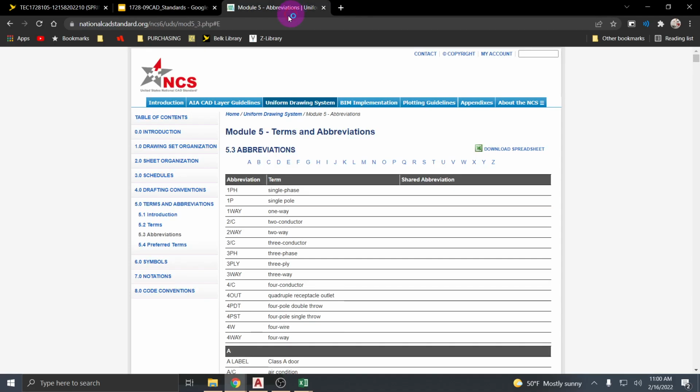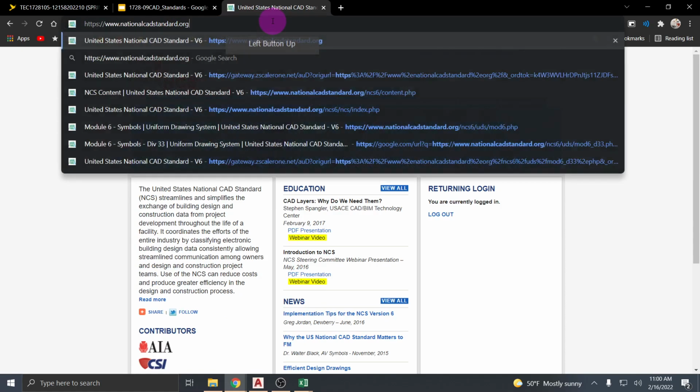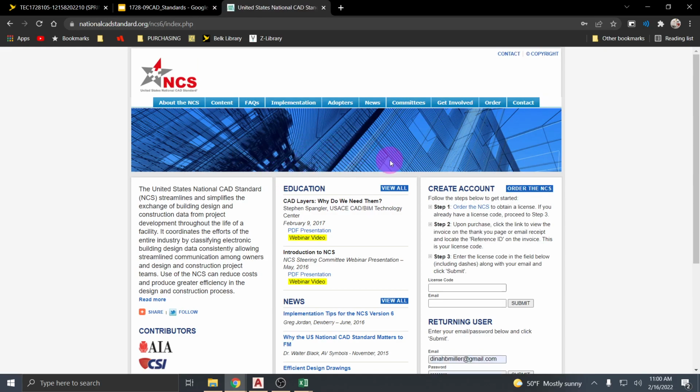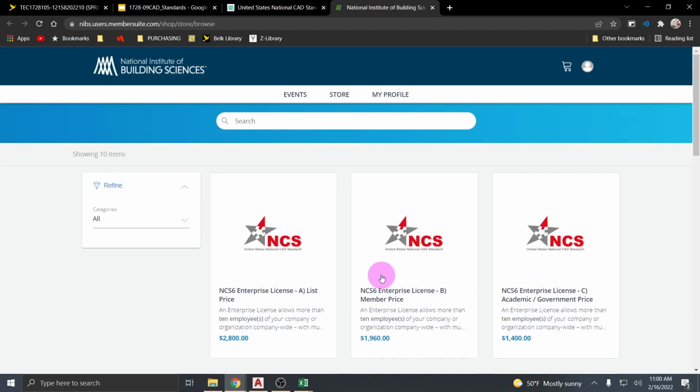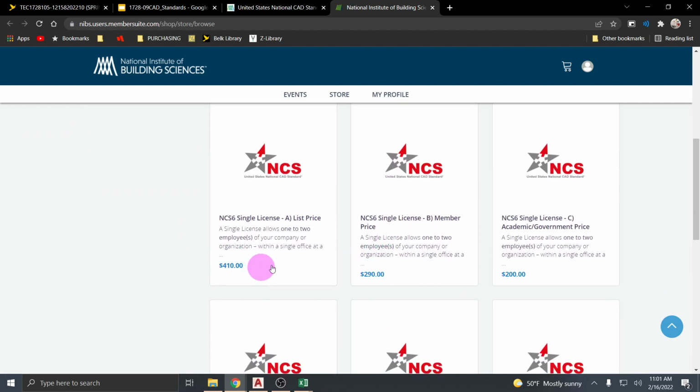You can access the National CAD Standards through their website. Let me log out. If I go to their website, you do need to purchase a license to officially access all of the standards. As a student, a license costs, I believe, $100. We can double check that right here. But as you can see, the licenses are not cheap.